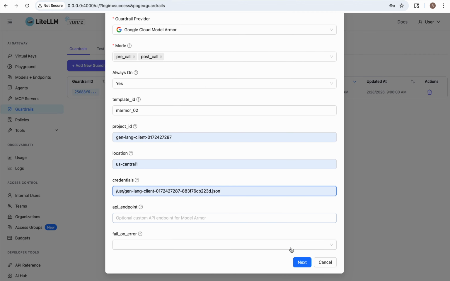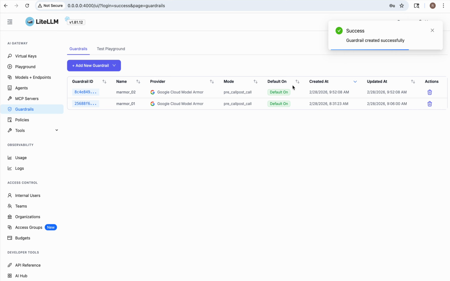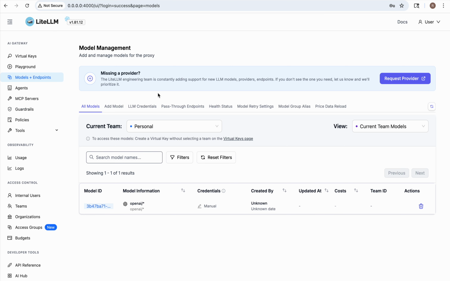So I am done creating it. My guardrail is created. Prior to that, I already configured my OpenAI model. In this recording, I'm not going to demonstrate this, but it is very easy. You can go to add model, add your model, put the API key, and put budget controls and all. So this I have already configured. I can use any model from OpenAI.